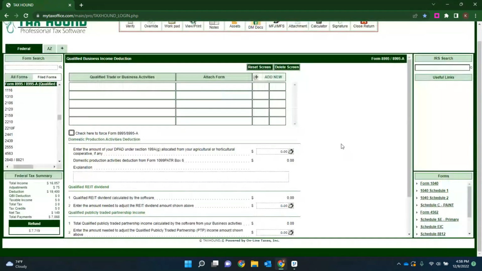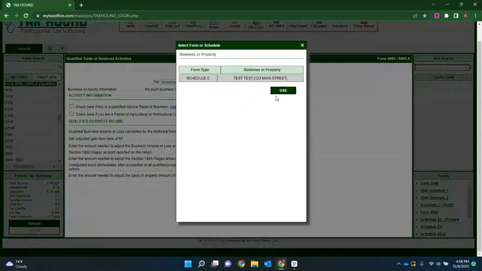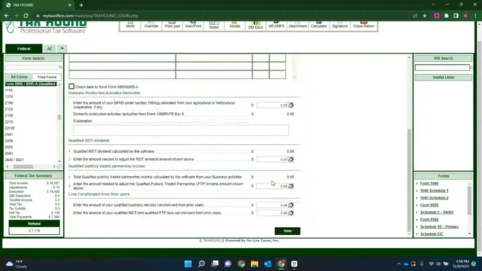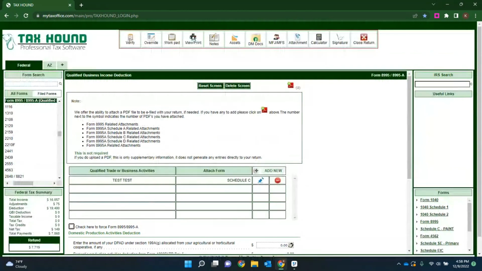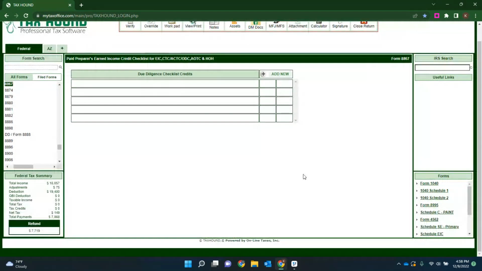This is really easy, guys. Add new, pick from list, select our schedule, hit use, hit save. Go down to the bottom and hit save. Now if we go back to verify up here at the top, you'll see that one's gone, and now we're on to the 8867. 8867 is for paid preparer due diligence.